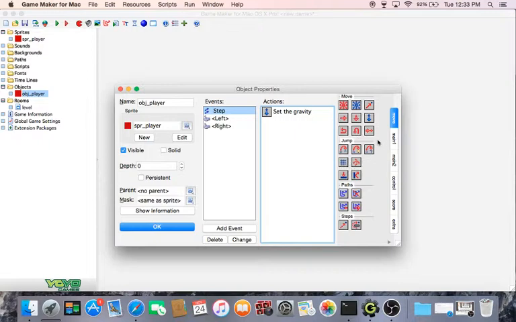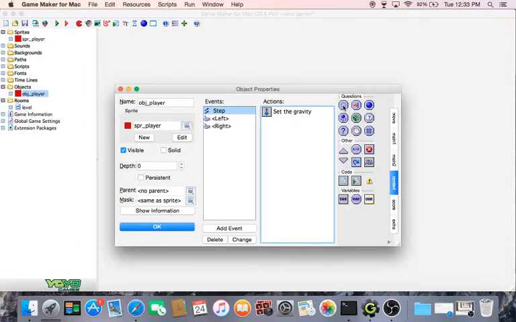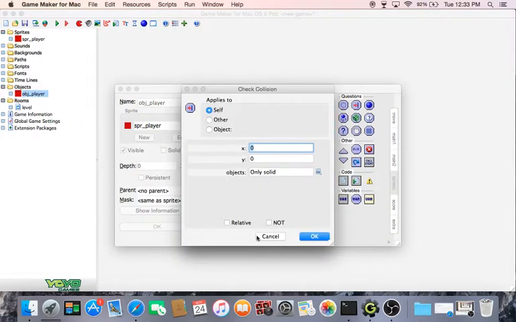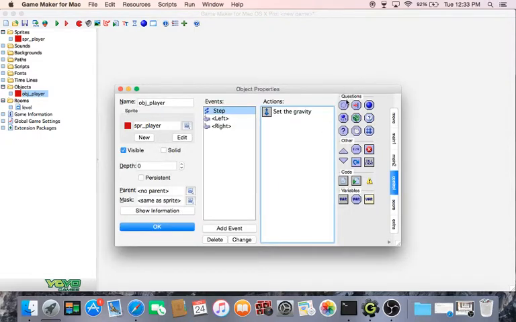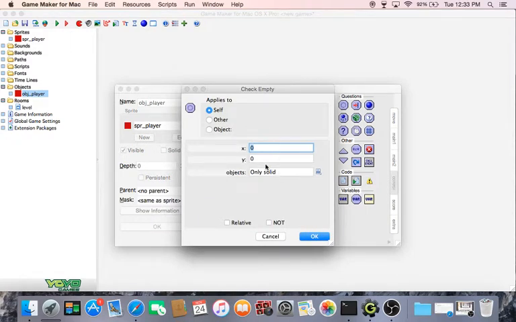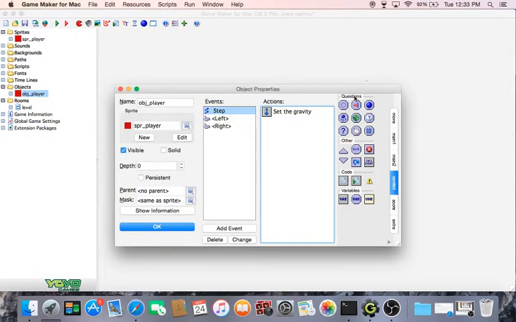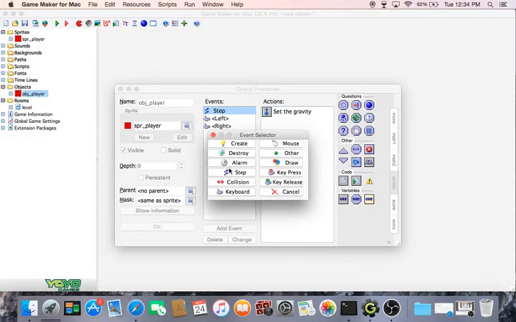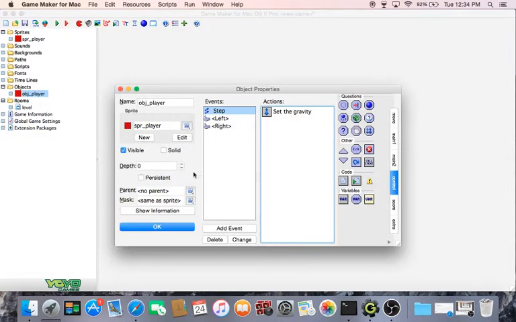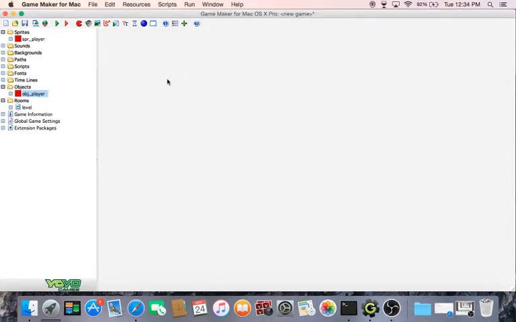So now let's say, whoops. Oh, this is the check collision. We want to do check empty. So, well, actually, let's do the check collision. Whoops. Well, actually, no. Okay. So, let's say collision with. Now here we have to make the ground, because we have gravity, and there's nothing to go on. So we just have our player falling down, but nothing to land on.